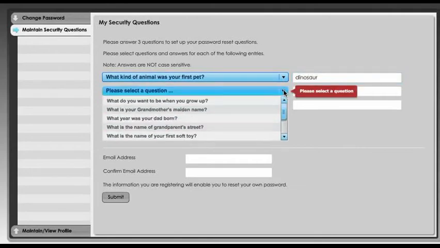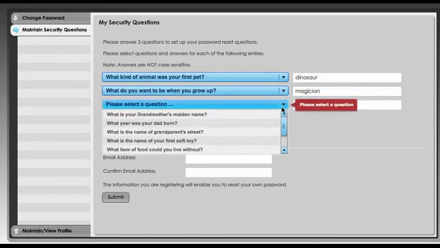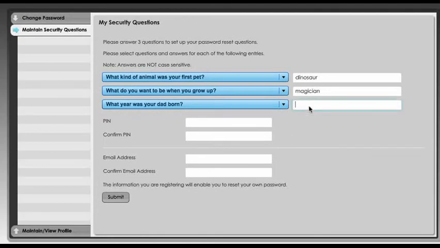I'll pick the next question. What do you want to be when you grow up? I'm going to type in magician. And for the last question, what year was my dad born? I might pretend that he was born in 1901. Now your answers to these questions will be your real answers, and you need to keep those a secret.